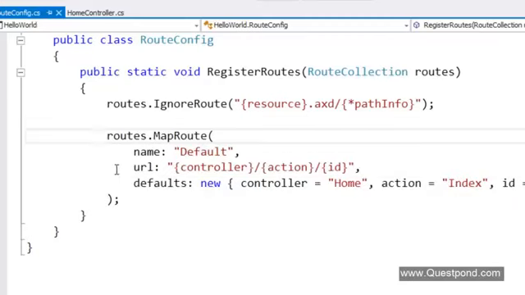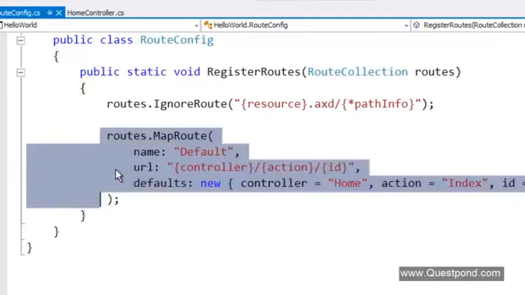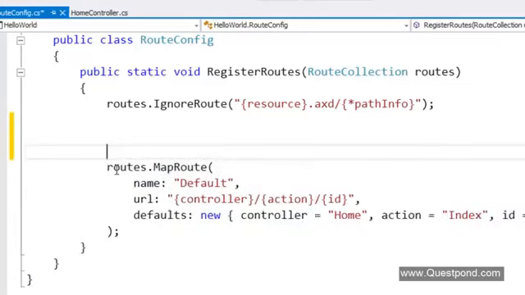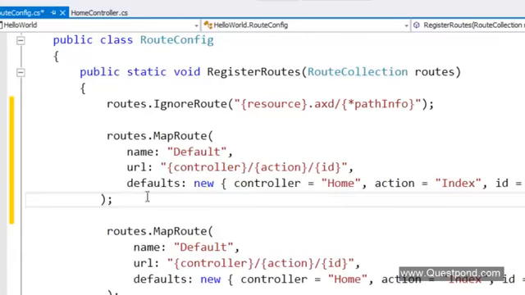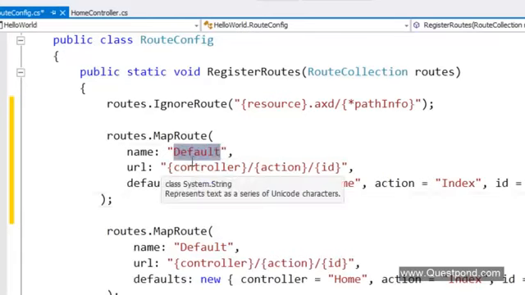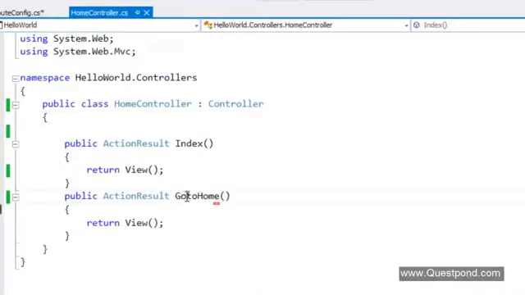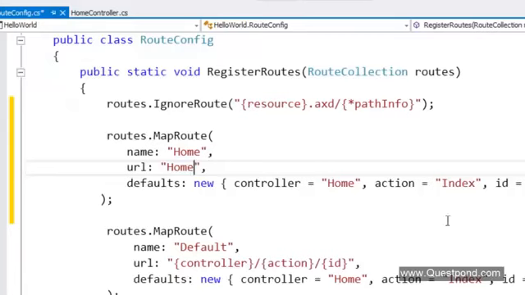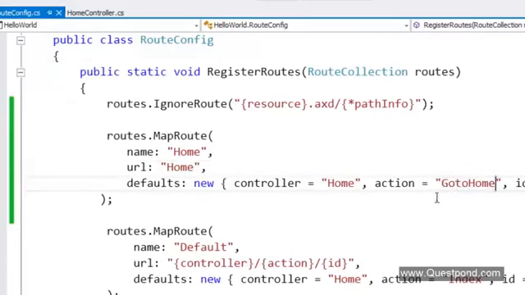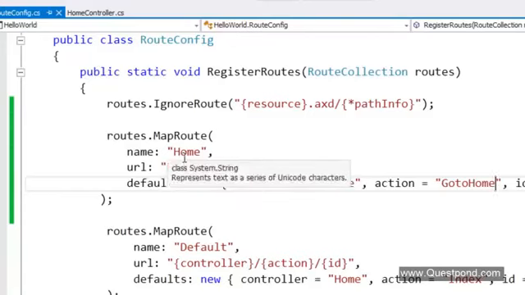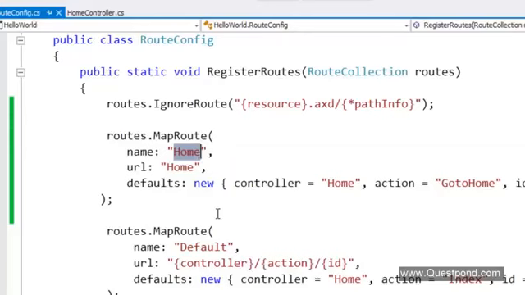So what I'll do is go and add one more route here. I'm going to press Control C, take this, press Control V, and I will say this route is for the home. So I'll say home. And when anyone goes and types just home, please go and invoke the home controller and invoke this action, go to home, right? So I have created a simple home route here.